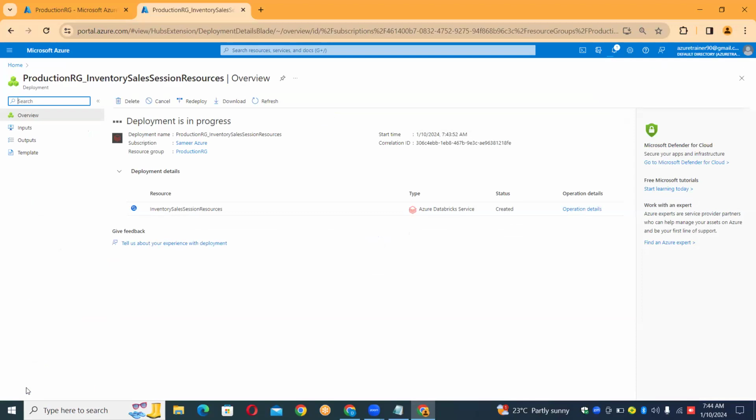So what are we creating here? Are we creating a machine or what exactly is it? I'm creating the workspace now. Workspace means I'm basically starting up the session. After the session, machines will come.